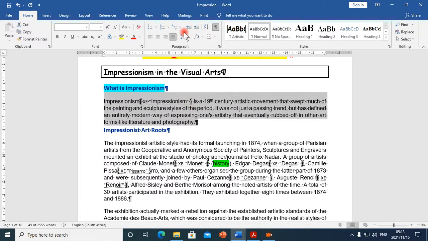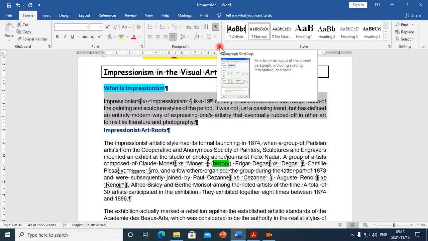If you don't find this, we have the paragraph group here. If you are dealing with a paragraph, you know that you get those options here, so you can click on that small launcher arrow there.